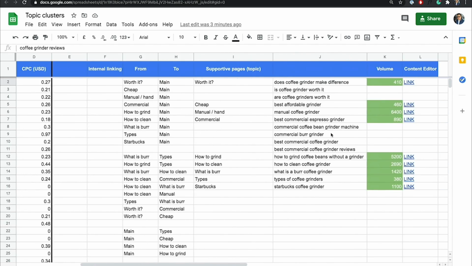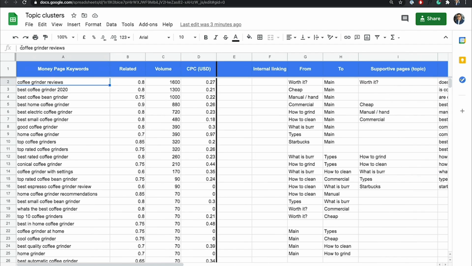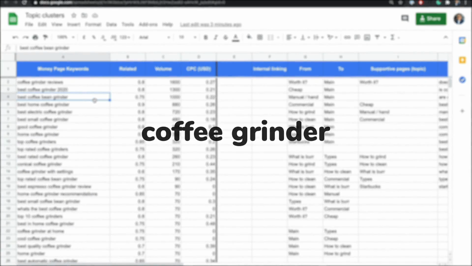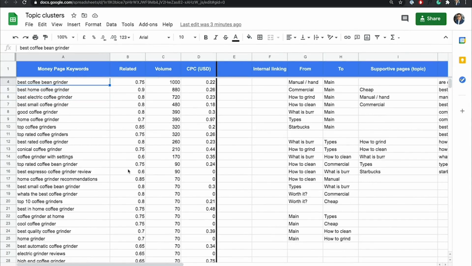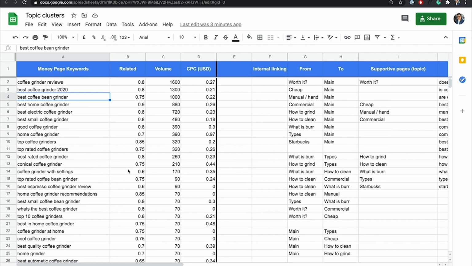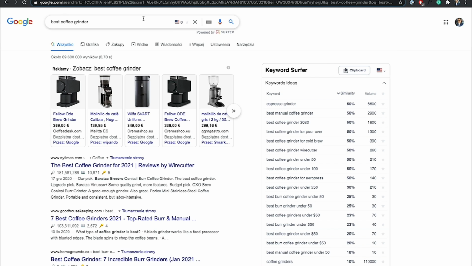Our goal is to boost the sales of coffee grinders, so coffee grinder will become the theme for our cluster. For the money page, our main keyword is obviously coffee grinder. While we might not have a chance to rank for this highly competitive keyword now, that's our ultimate goal. We should run a keyword research to check out related queries similar to our own. You can do this easily by checking out the similarity score of the keywords in Keyword Surfer, or maybe in SERP Analyzer if you have access.